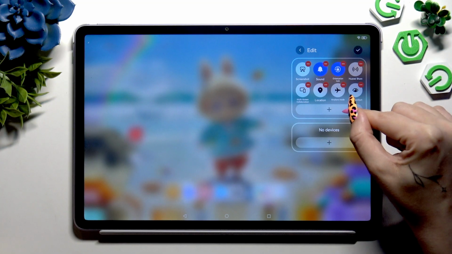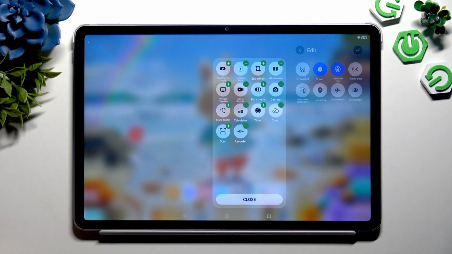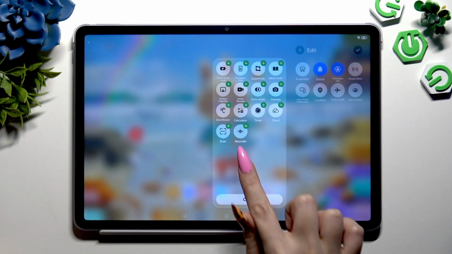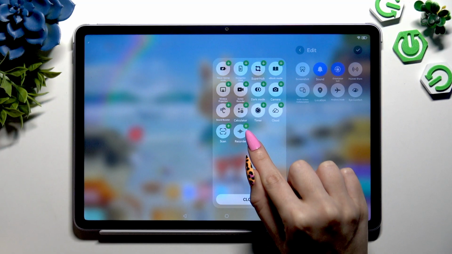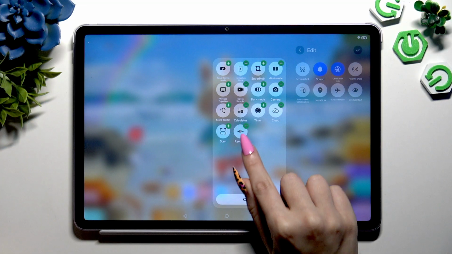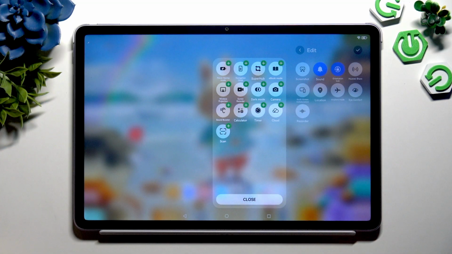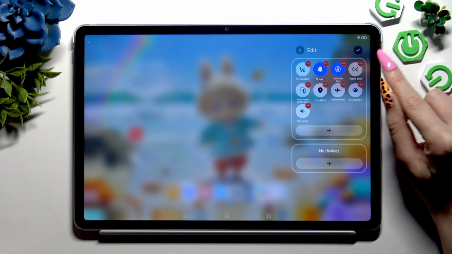Click on this plus icon under your current shortcuts. Look for location one here. Let's just go with this one for example, and click on this button at the top right corner of your shortcut, the plus one. Then select close and make sure to tap on this check mark at the top right corner.